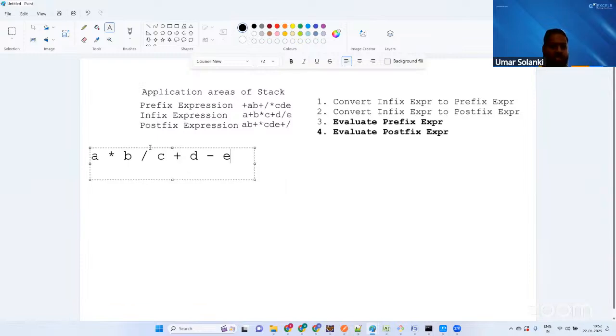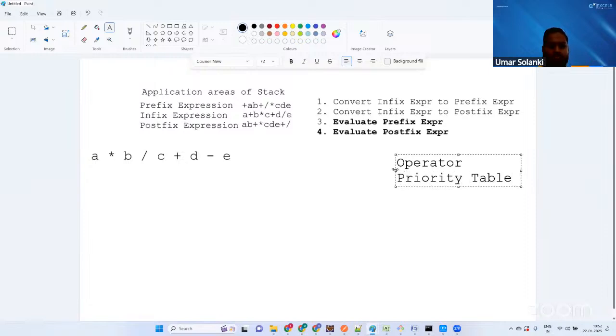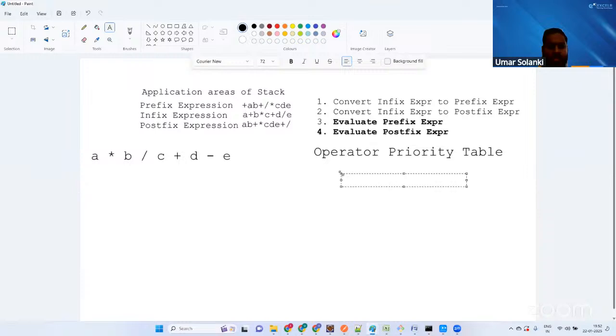For that, we have a table, which we call the operator priority table. Highest priority is given to the operators raised to and dollar, which have the highest priority, 3. Then modulus, multiplication and divide have priority 2. The plus and minus have the lowest priority of 1. So these are the operators and these are the priorities.